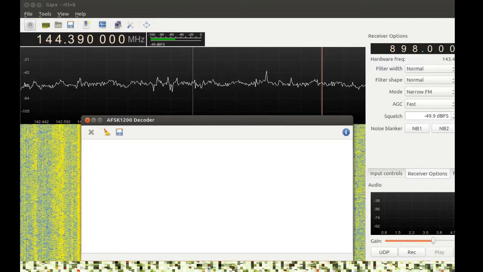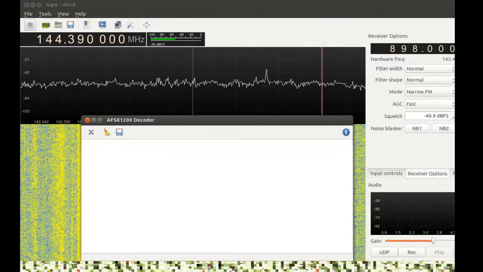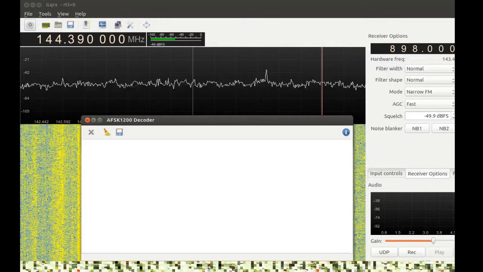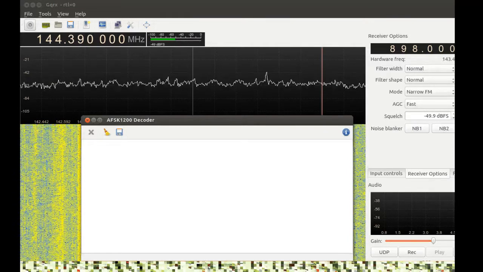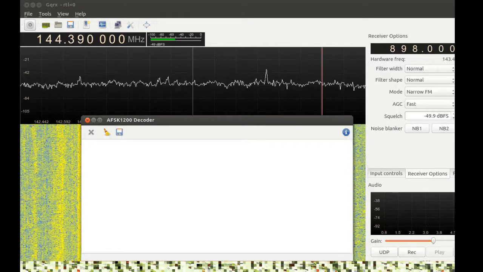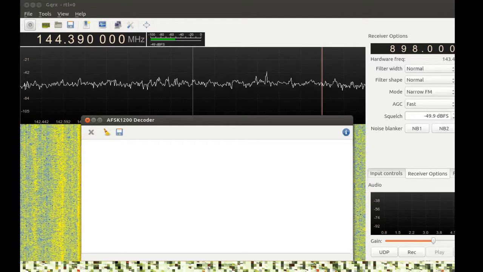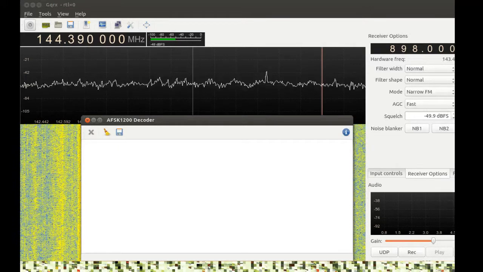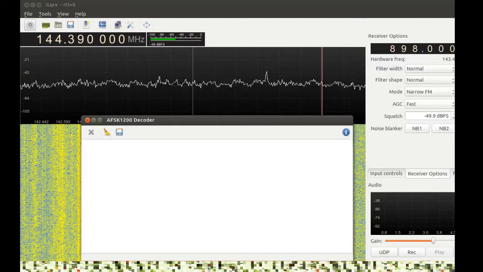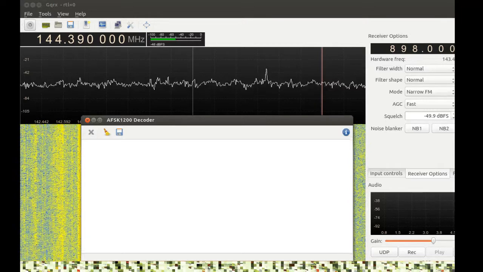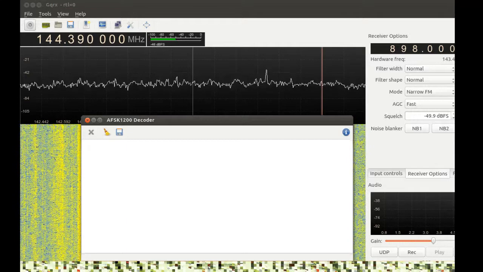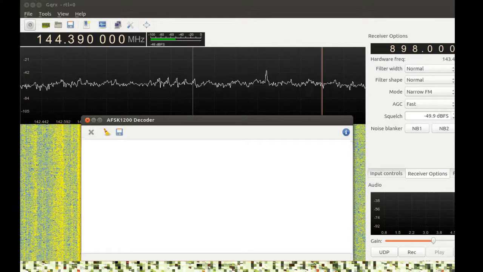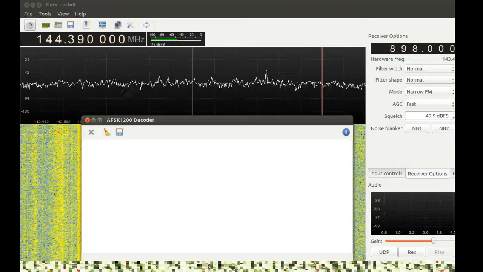And at some point, my radio will send out an APRS beacon. I don't know when. It has to wait until it gets a GPS signal, and even then it only does it like every 3 minutes or something like that. APRS, Automatic Packet Reporting System. In the meantime, while I'm waiting for that, I'm going to get the next signal for you.